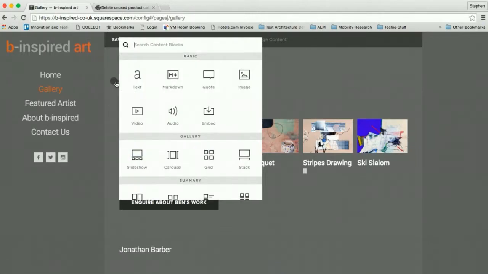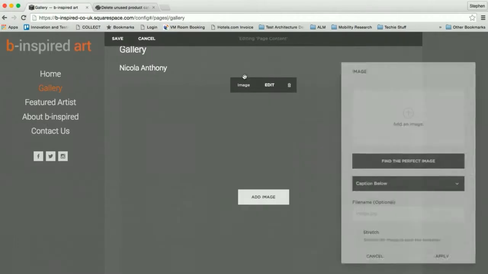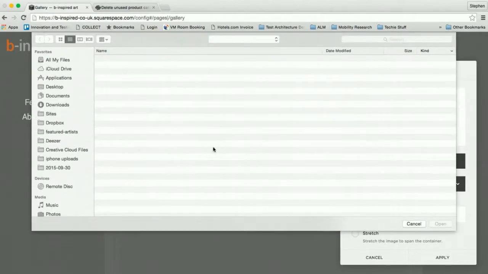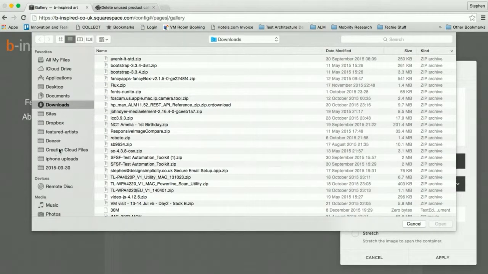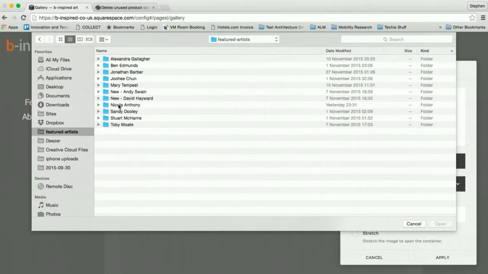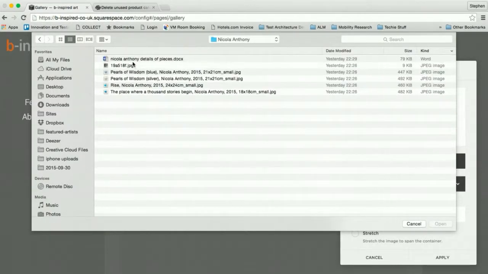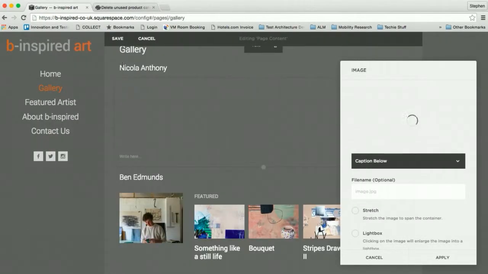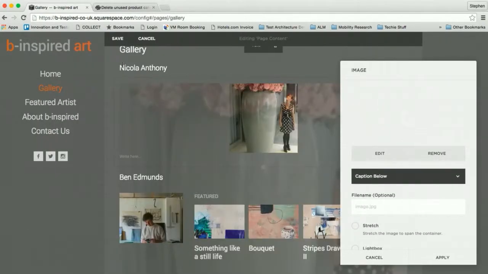Next thing we need to add is a picture. So we need to add Nicola Anthony's photo. So we'll click on image. We will go back to Finder. So we click on upload. Go to Nicola Anthony, and we've got her profile picture there. Let's upload. Okay, lovely.